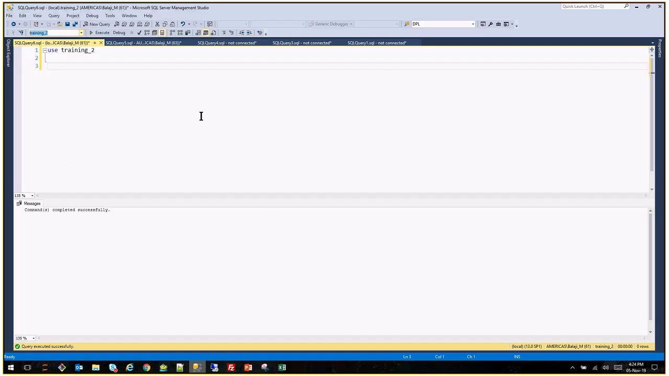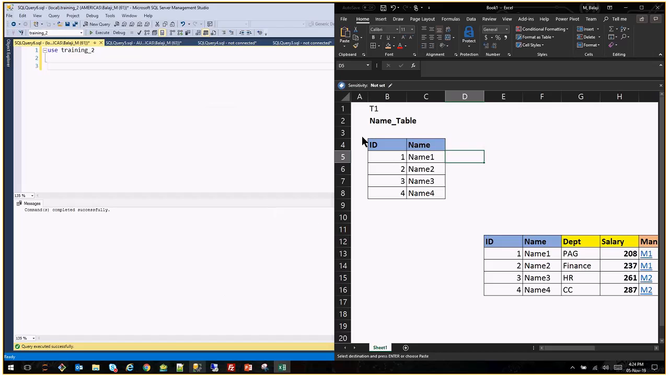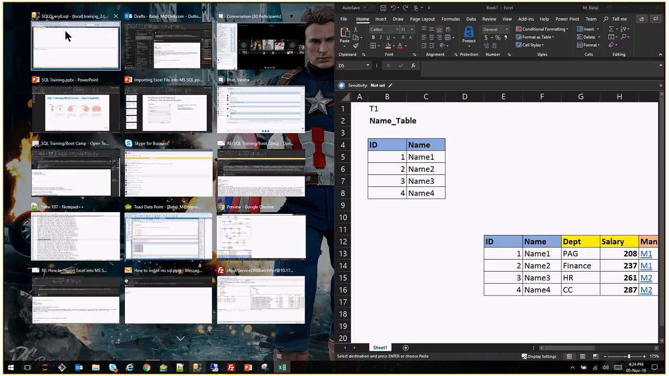Okay, let's create the table for the first one that we need. Let me put this side by side so that it'll be easy for all of us to follow.